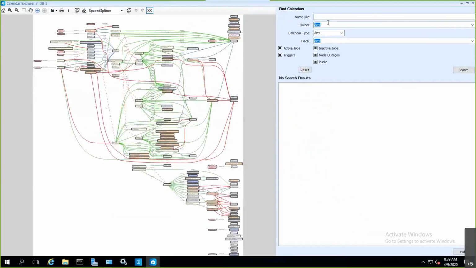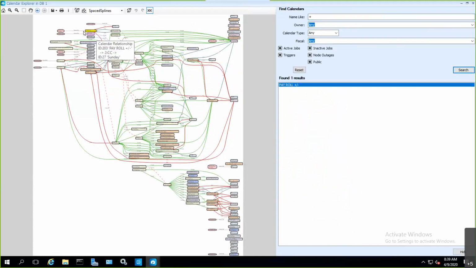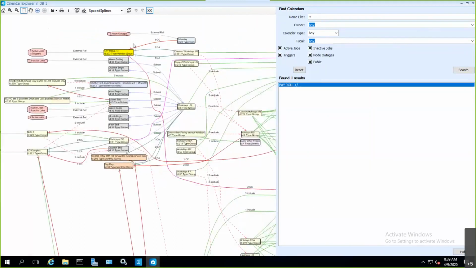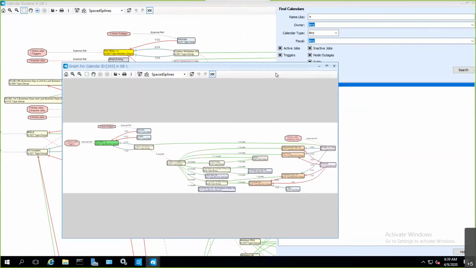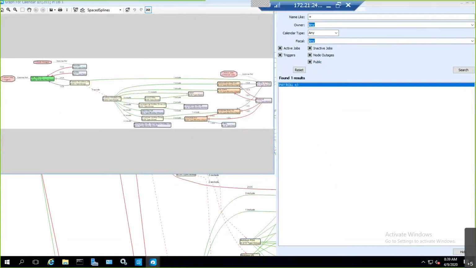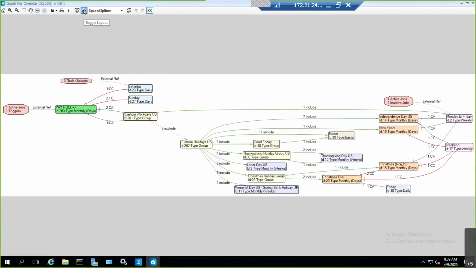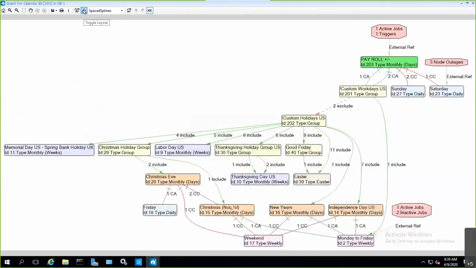I'll look for a calendar that has a plus in it. Look for the highlighted yellow calendar. So you can see that highlighted up. Let's zoom in a little. And actually, let's get rid of the noise and graph this particular calendar. Flip it horizontal, flip it vertical.